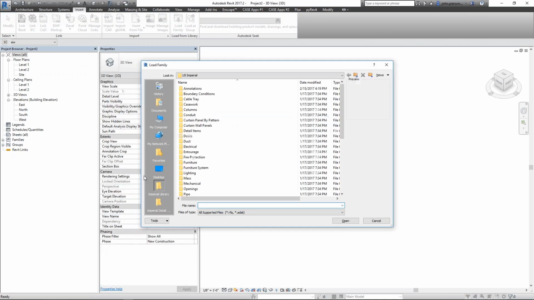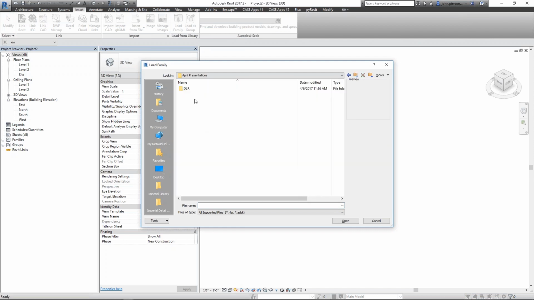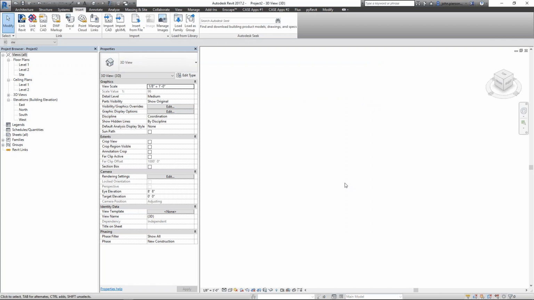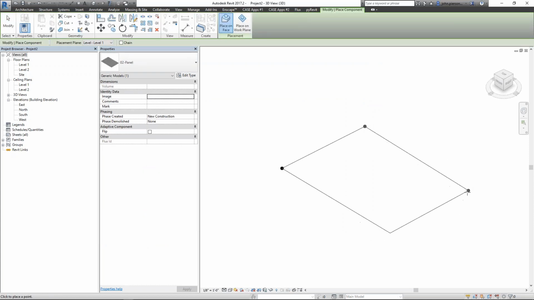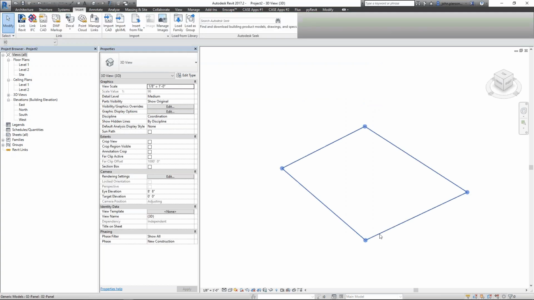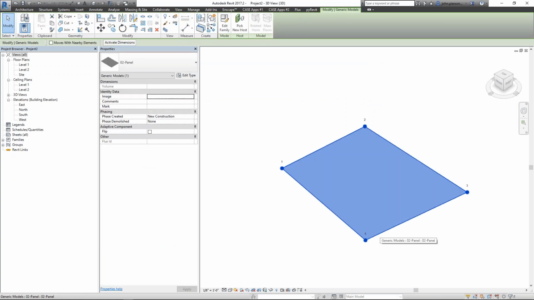And let me go ahead and load a panel family in here that I had created. So right now I just loaded a panel. If I hit CM for component, it's a 4-point component that just has corners. So now I have a panel that could think very logically.